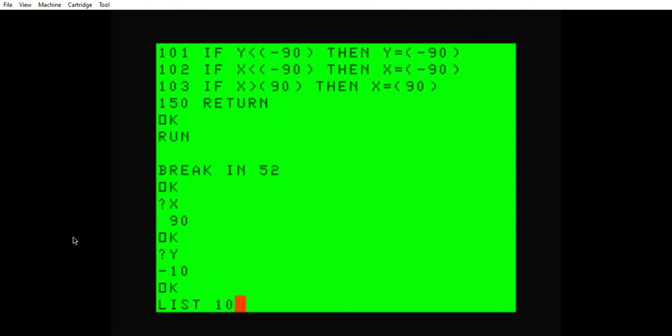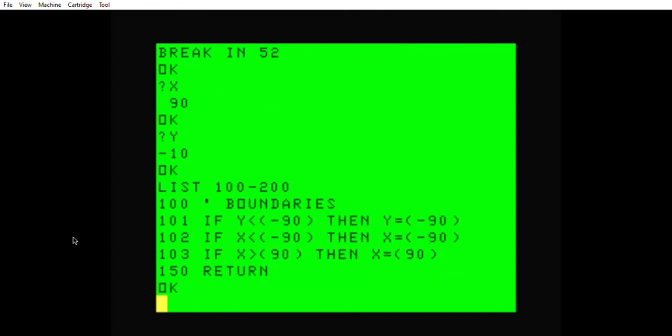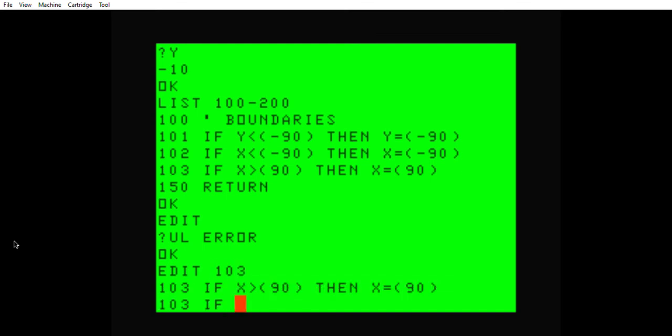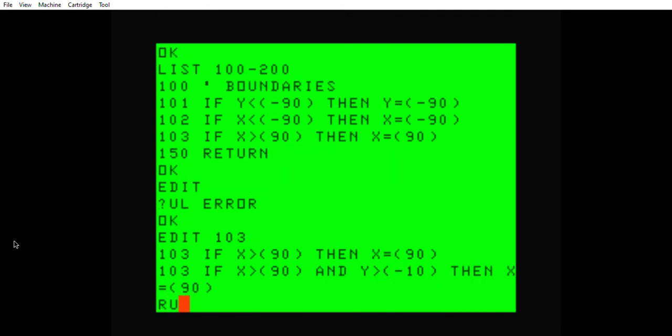100 to 200. So if X is greater than 90, we're going to have to change this. If X, edit 103. If X is greater than 90 and Y is greater than -10, then, okay, that should do it. Let's see if it does or not.